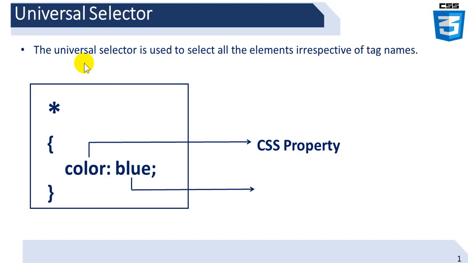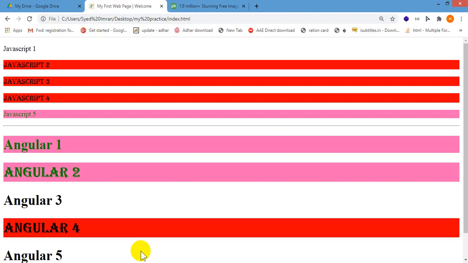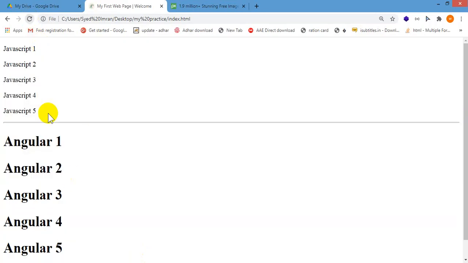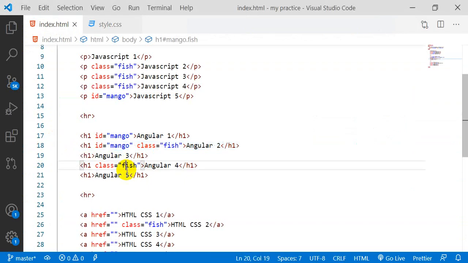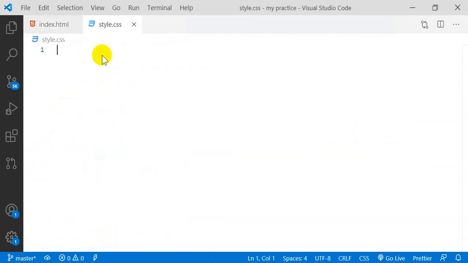So if I remove it, you'll see there is no effect. Everything stays like this. Even if you are passing the classes and IDs, it will not affect, because in CSS we don't have any class and ID selectors here.